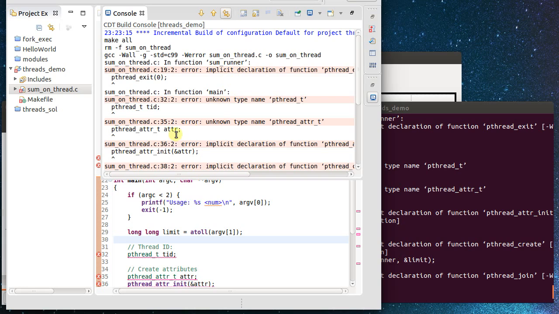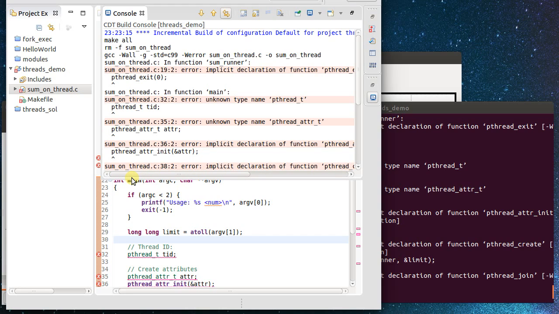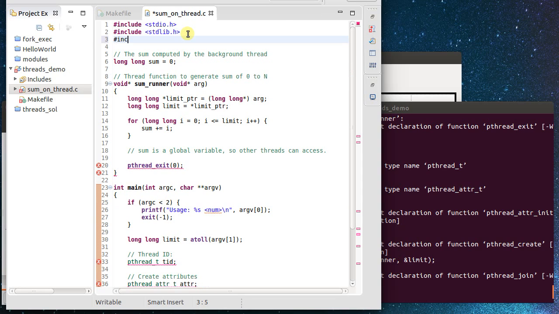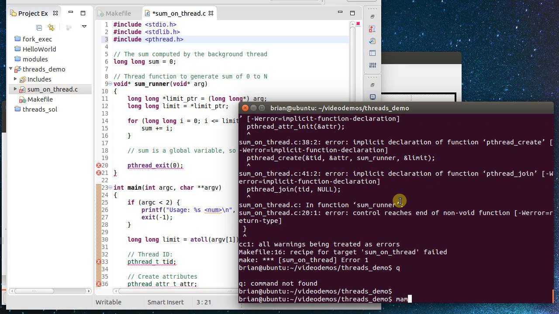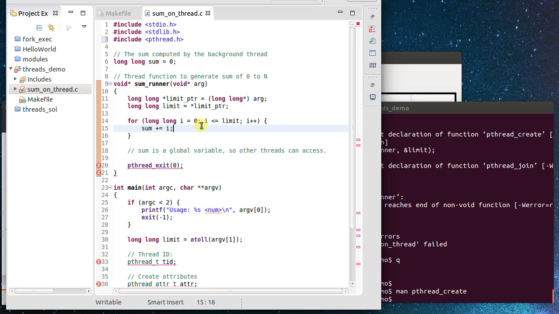So we get a lot of implicit declarations. Anytime you get an implicit declaration, which would normally be a warning, but I've turned on treat warnings as errors, that means you probably forgot to #include an appropriate file. As it turns out, that's exactly the problem. So I need to #include pthread.h. I know I need to include pthread.h because I can come back over here, man pthread_create, and it'll tell me up here at the top I need to #include pthread.h. So let's go back in here, save, build, and now we're looking pretty good.